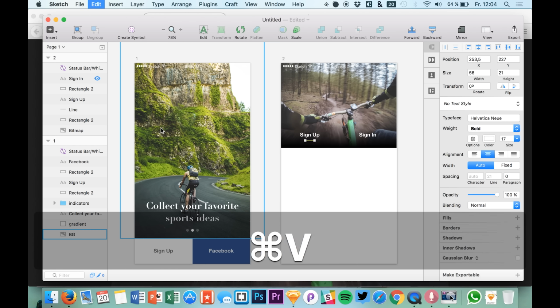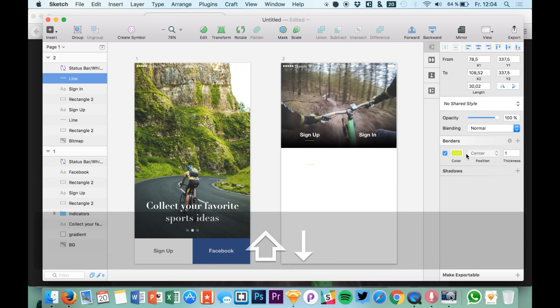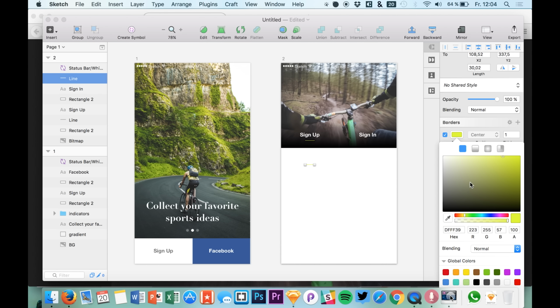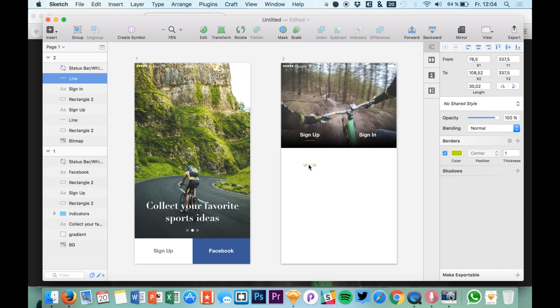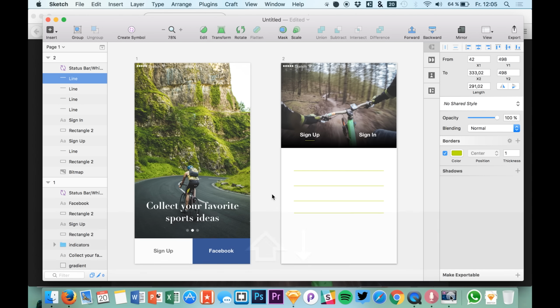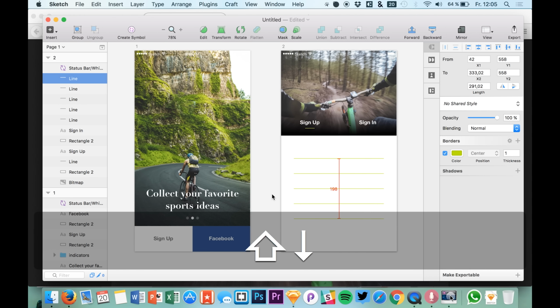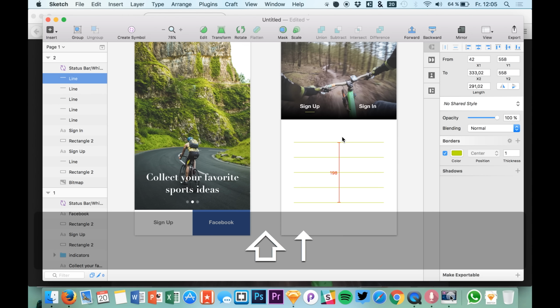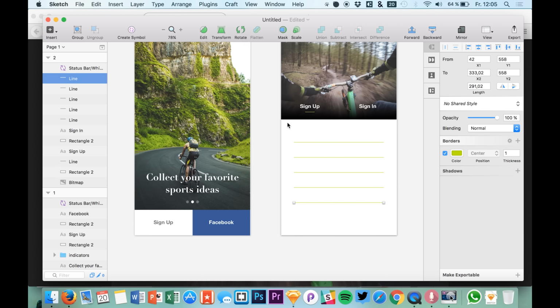And now let's add some options for our user. And we can simply copy our line again, because we will need this line for separating the different input fields that the user will have. You can change the length of the line just right there and just center it up again. So I just copy it some times, like 4 times or something.